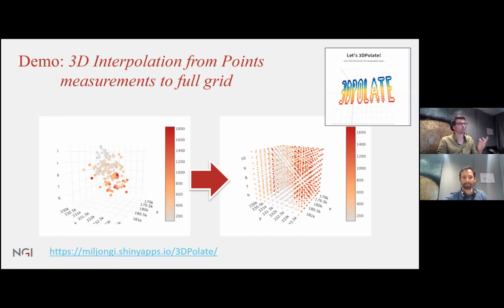And the first one is actually a submission I made with a colleague here at NGI, which is about 3D interpolation from point measurements to full grid. So as we said in the intro for this talk, we're going to do mostly examples from biogeochemistry. So this is actually a polluted site in the Netherlands where samples were taken in different soil layers, maybe at the top level, then they dig a bit down, take another sample.